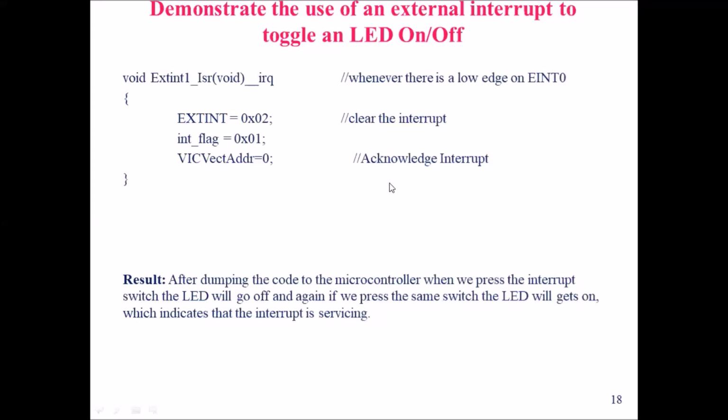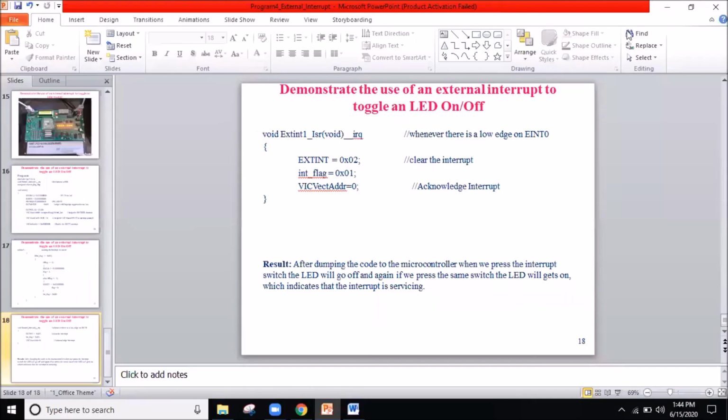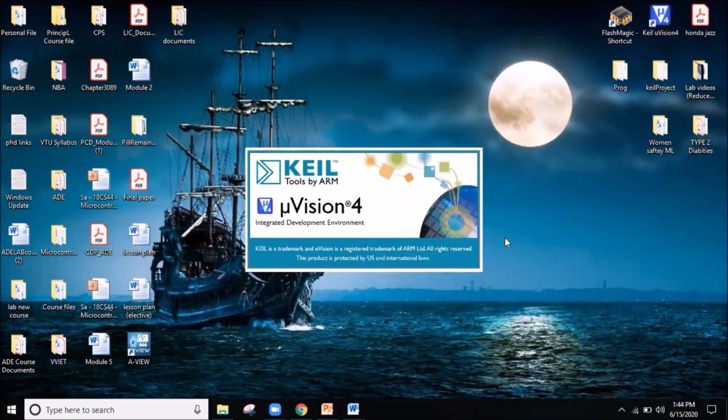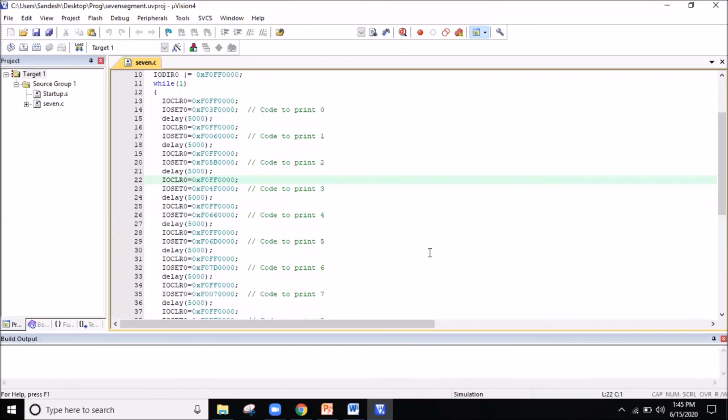Let's see how to execute this program. So I will minimize this. So I will open Keil Microvision 4. So here it is available on the desktop. So double click on that. It takes some time to open.